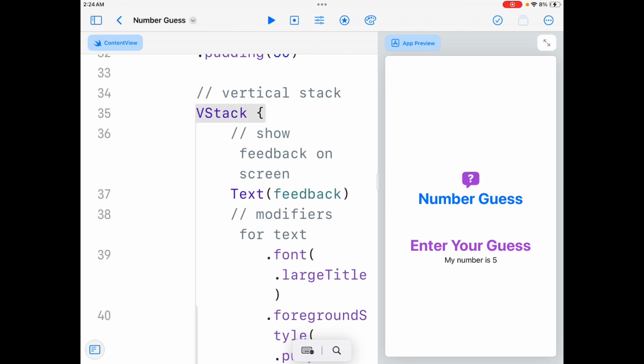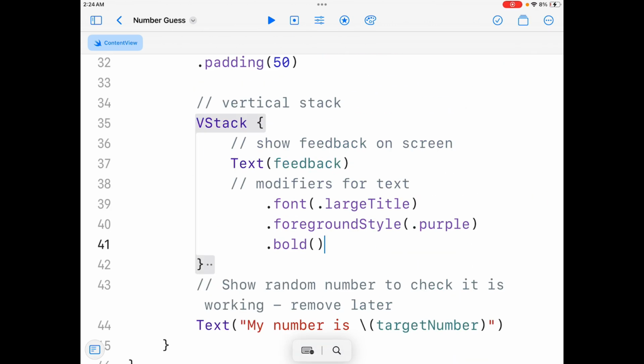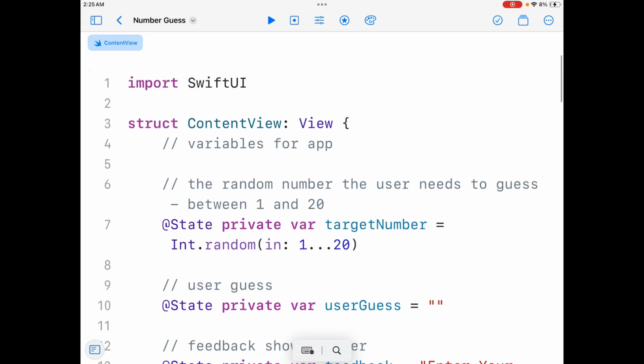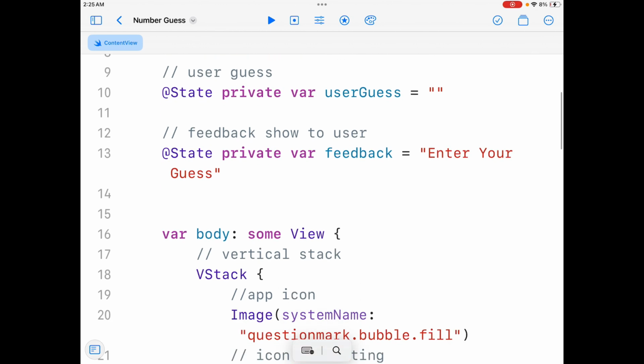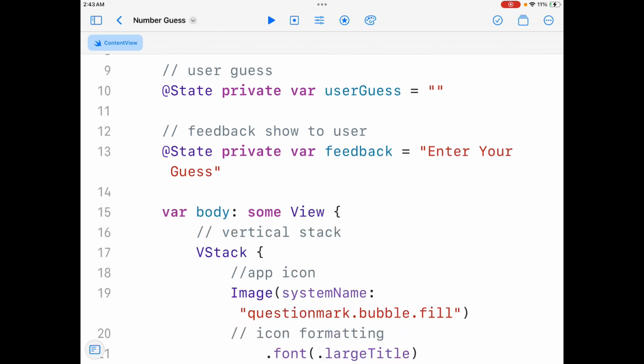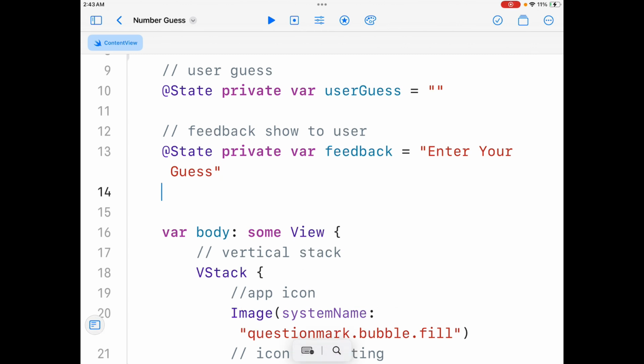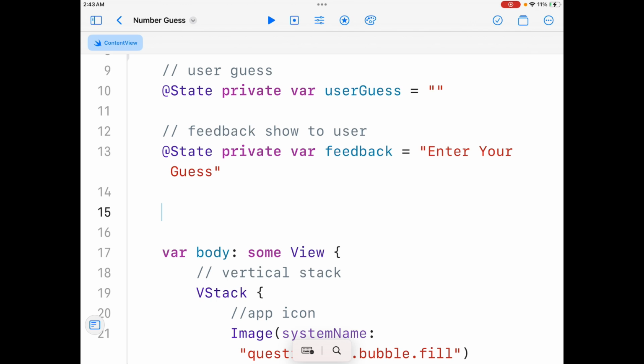Right now, let's close our app preview window and let's declare some more variables that we're going to use. So we have 3 more variables that we need to write our code. So let's scroll back up to the top of our code. And in this first section where we were declaring our variables, let's tap behind line 13 where we declared our last variable, feedback. Go ahead and tap return, and then tap return again to leave a blank line.